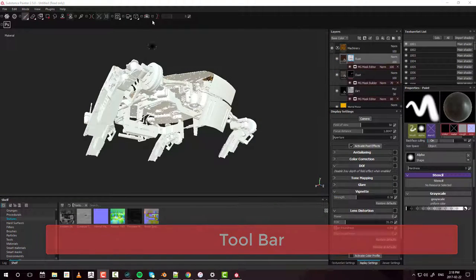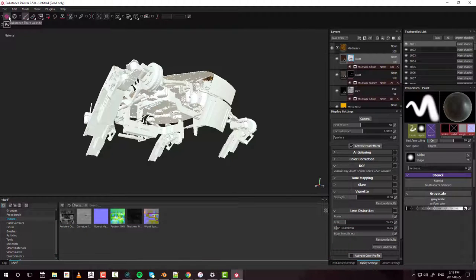So next up is the toolbar, right up top over here, and you'll find a few things. You'll find shortcuts to, for example, Substance Share. If I click on it, and I hover over any one of these icons, you'll actually see what it is. So Substance Share website, Substance Source, and then you'll have a bunch of tools.